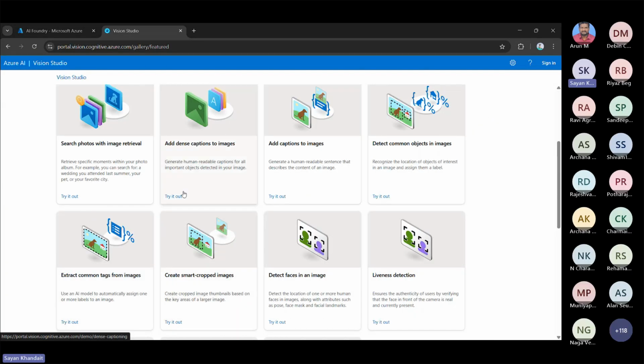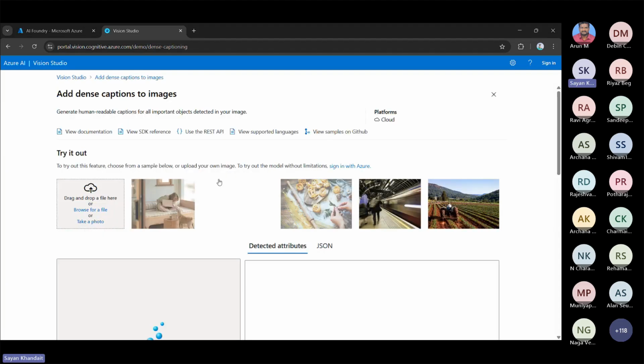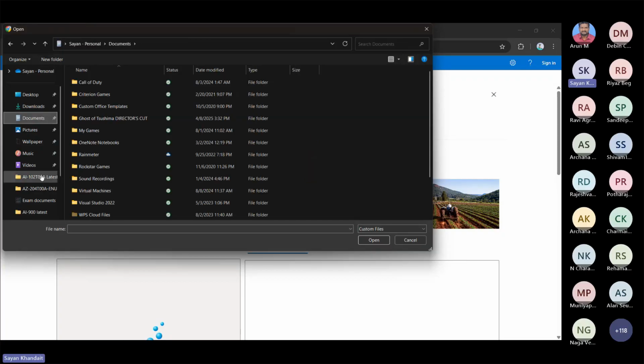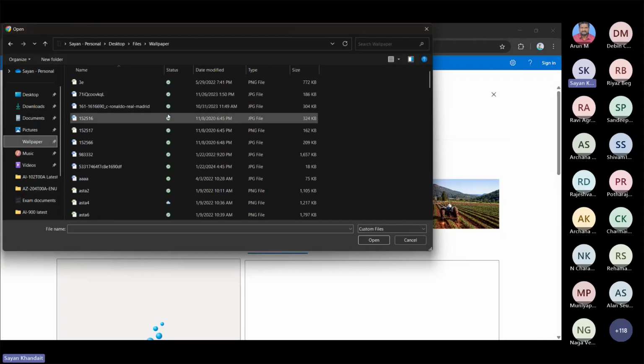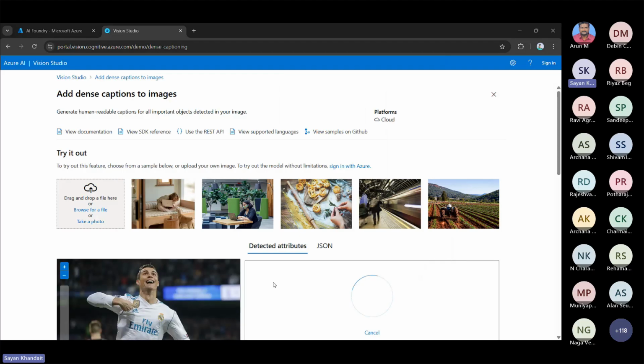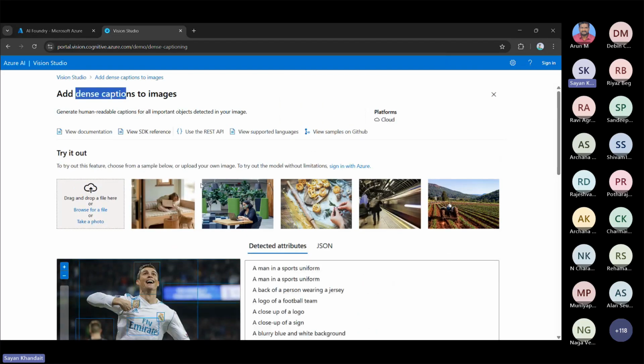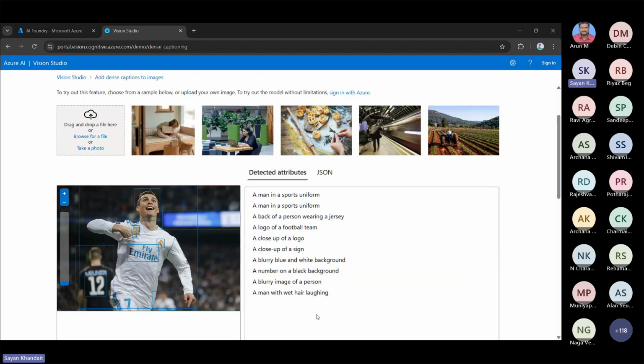All of these are the main features available in the Vision service. If you were to click on any of these services, you get the chance to either work with some of these sample images, or you can click on the browse for a file option, and you can upload your own image as well. For example, if I were to use this image, let us see what the dense caption feature is going to generate. It is going to generate a caption for almost everything that can be seen in the image. A man in a sports uniform is the overall image.